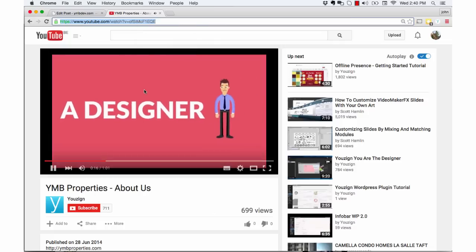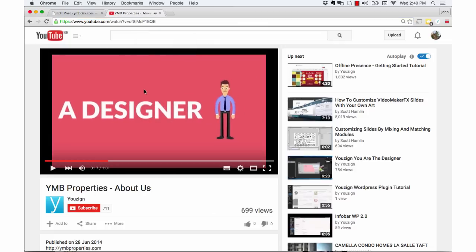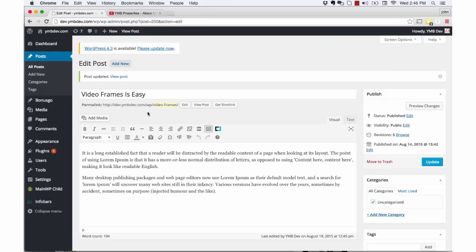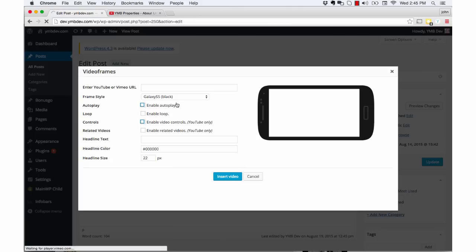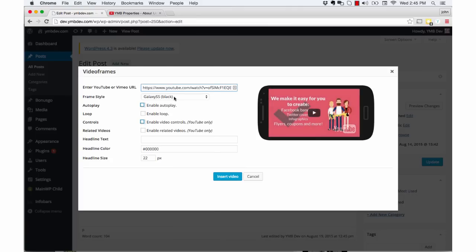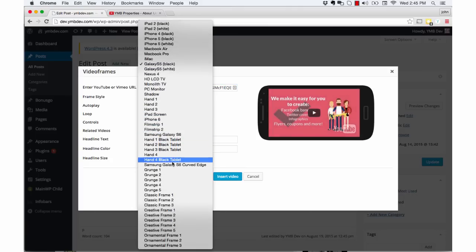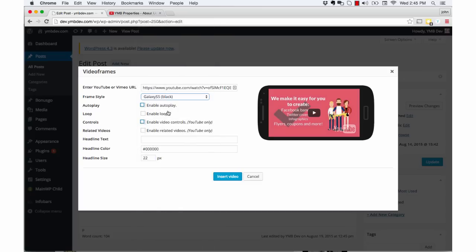First, you want to go to YouTube and copy the URL of the video you want to insert into your blog. Secondly, once you have installed the VideoFrames plugin, you can simply click on it from any page or post in your WordPress dashboard. And as you can see, it's incredibly easy to use.